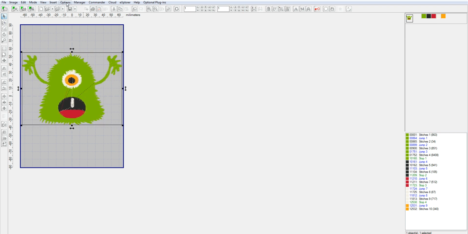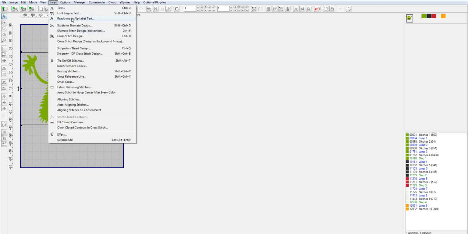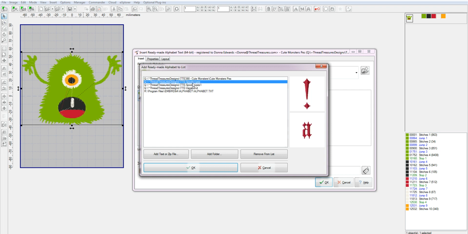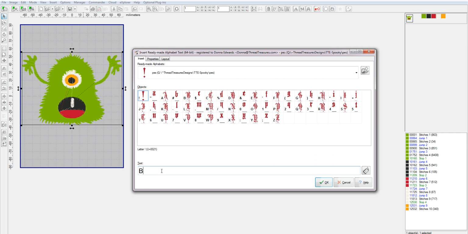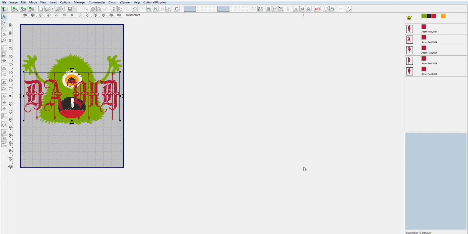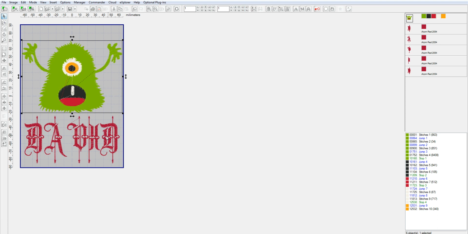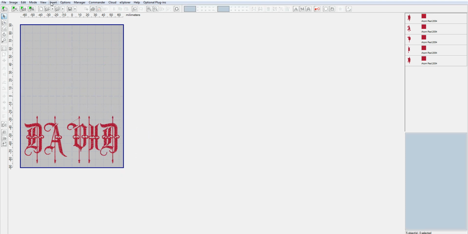So next, if I wanted to put a name under here, I could go back into the Insert, Ready Made, and I am going to select this again, and I can pick my font. These are ones I've already loaded, and as you saw, we just added the cute monster, so it's here from now on. And I am actually going to go into the Spooky, and I'm going to say OK, and it's going to bring me up my letters. So say I want to say David. Okay, and it's going to come up, and we can move this down here. We can move this up, and you would have that like that. Now let's delete this.